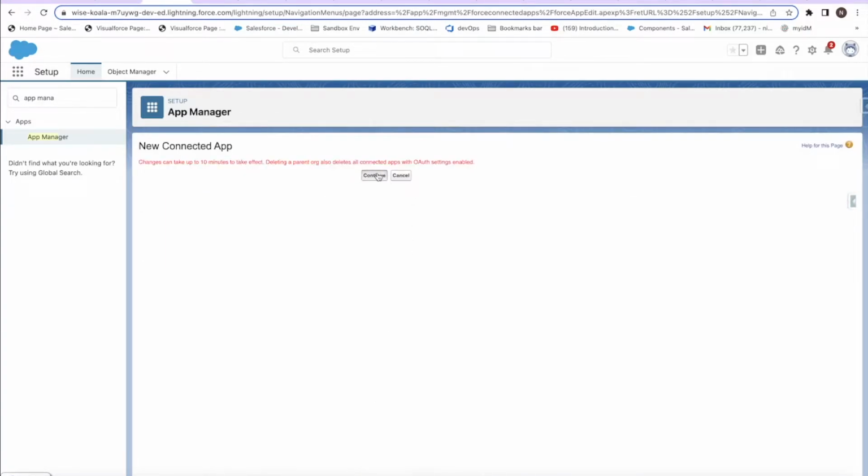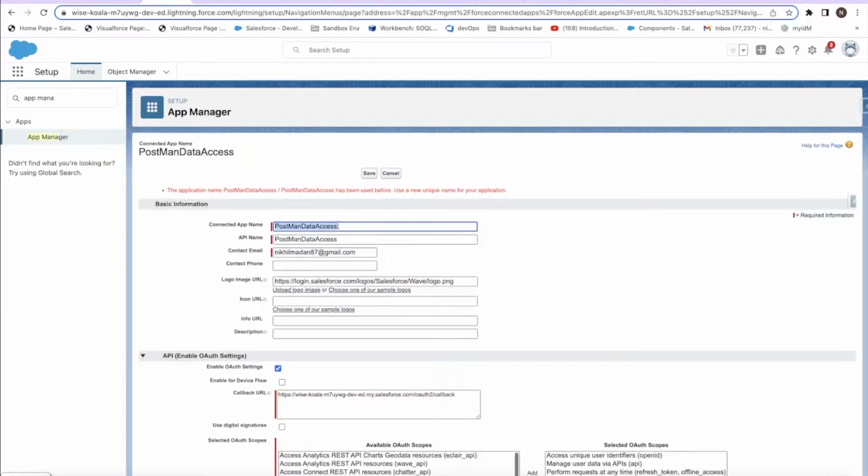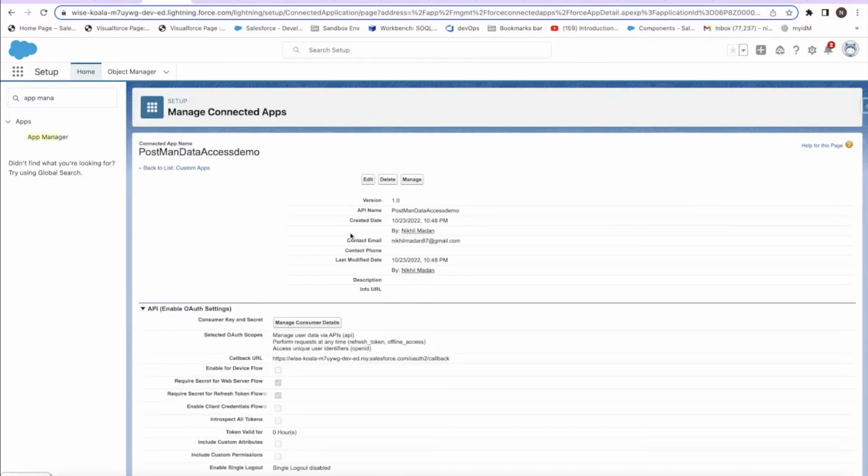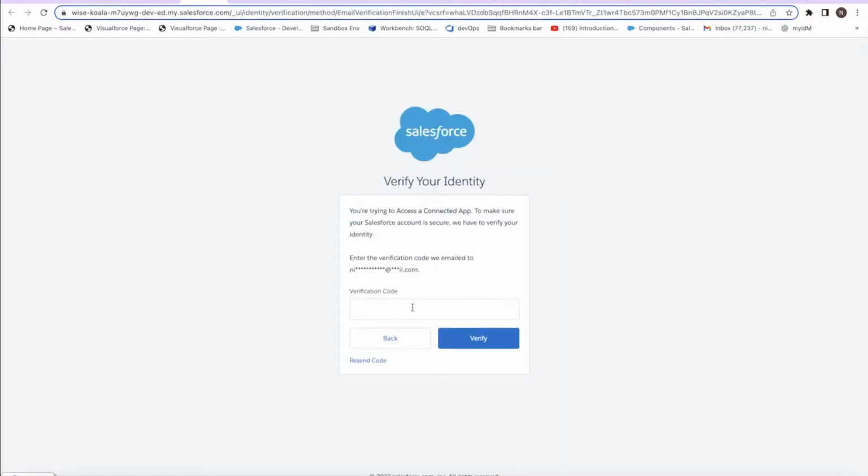I'm going to click on Save. After doing that, it says the data is already there. Let me use _2, or I'll say demo, and save it. Now I can get the consumer ID. Let me give the verification code.